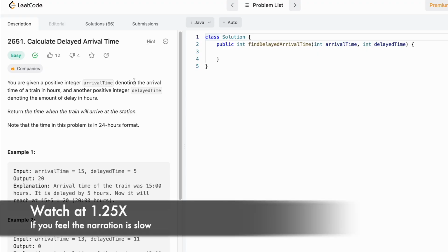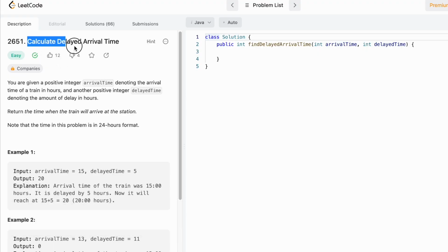In today's video we're going to look at a Leetcode problem, and the problem's name is calculate delayed arrival time. In this question we are given a positive integer called arrival time denoting the arrival time of a train in hours, and we are also given another positive integer delayed time denoting the amount of hours delayed. After calculating the new time, depending on how many hours the train is delayed by, you have to return it in 24-hour format.